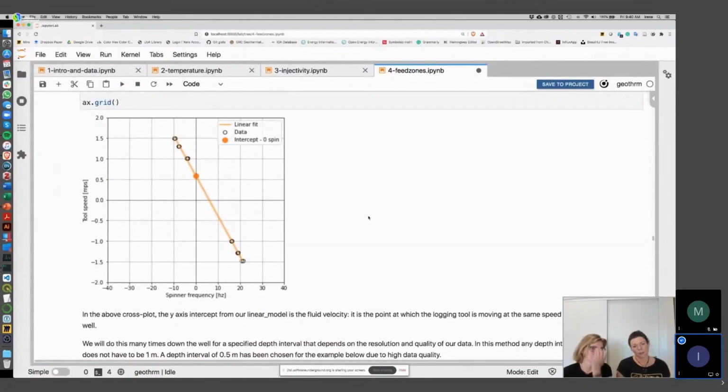Where you've got spinner frequency against the tool speed, for a particular depth. Just for that 1 meter at a particular flow rate, just for that one flow rate. So you're not mixing flow rates, you're not mixing depths. And you're getting this y-intercept, where theoretically the spinner is not spinning, so the tool must be moving at the same velocity as the fluid inside the well. Did I explain that well enough?